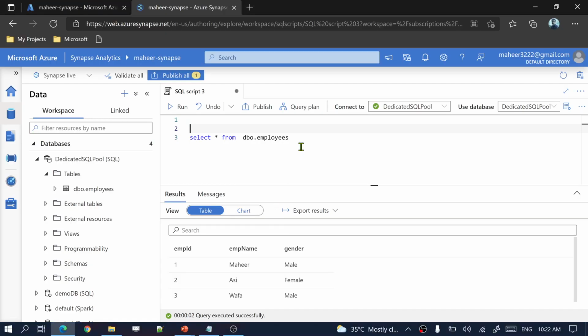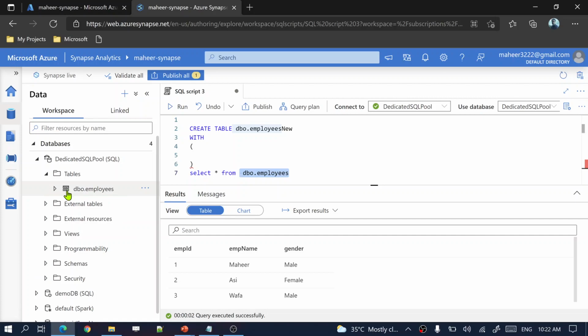I am going to do the same thing. So create table. I am going to give my table name as maybe dbo dot employees new, with keyword, and inside the with keyword I can define my distribution also. For example, this employees table has the hash distribution, right? Previously we created this using a hash distribution.